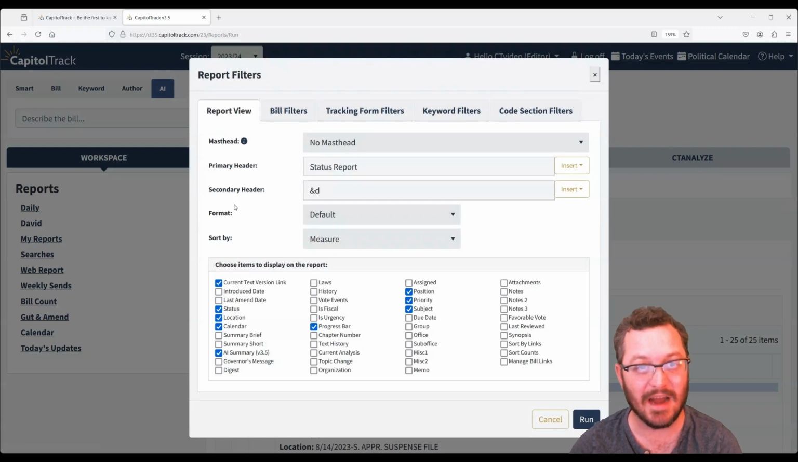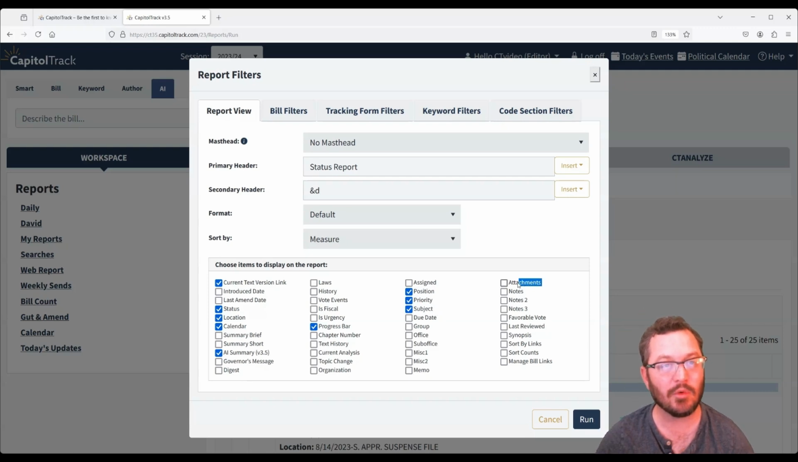All three items that I mentioned on the tracking form can be done here under the report filters. The first of which, I can display fields from the tracking form such as the position, priority, and subject. Remember when I mentioned attached letters, position letters, or analysis documents from earlier? Select attachments right here, and that would include any of those attached documents in this report.